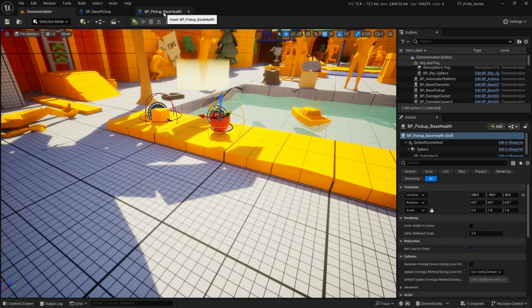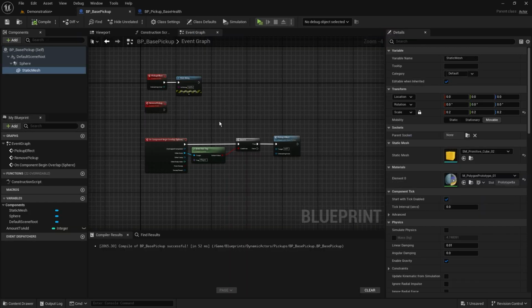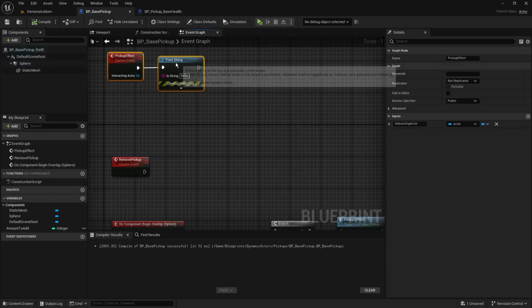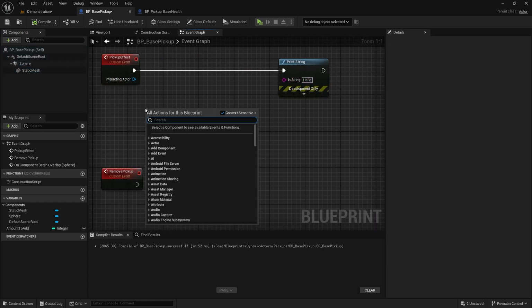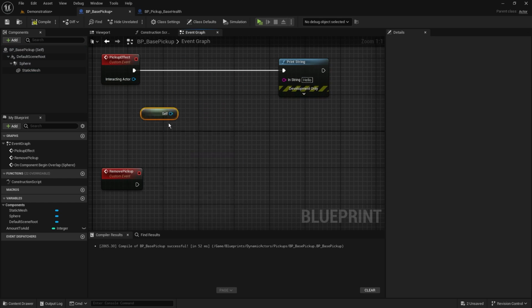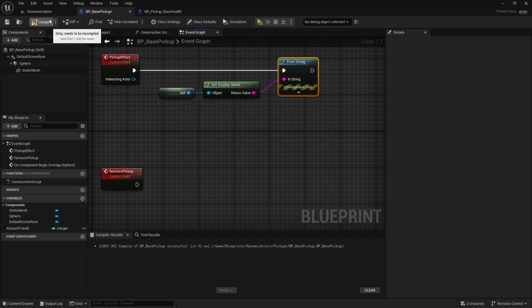And what do we actually want to do with this pickup health stuff? Well, if I go into my base pickup and start looking at this pickup effect, maybe I don't want to just print out hello. Maybe I want to get a reference to self and drag that reference to self onto inString. And you see it says convert it. What it's going to do is give me a display name node. And that's going to say, get the name of what this thing is and print that out.